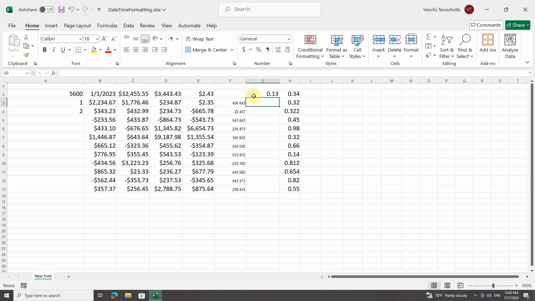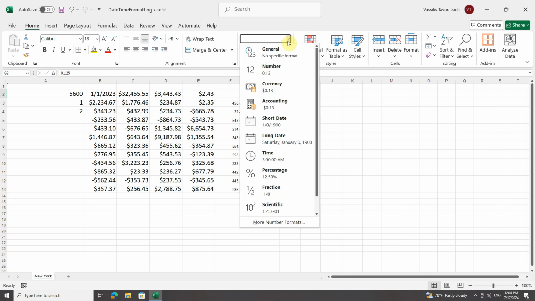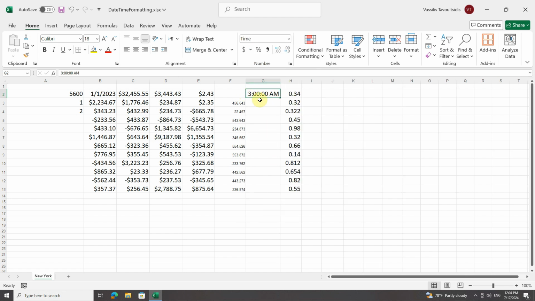0.125 is 3 o'clock in the morning, which is 12.5% of the day. I will select the cell G2, and from the number format list, I will choose time so that you can see that it is actually the time I said.